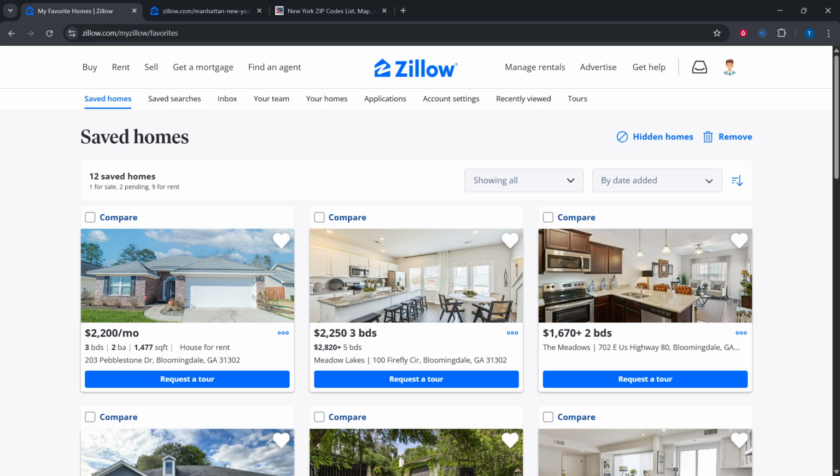Zillow currently doesn't provide a way to hide a property from all search results on desktop without unsaving it. If your goal is to keep your saved list tidy and focused, removing the heart is the intended method.